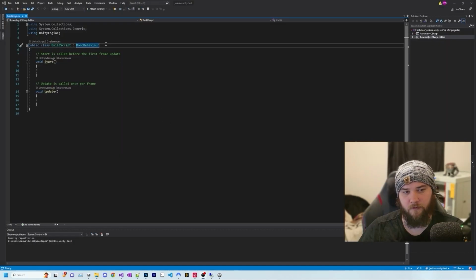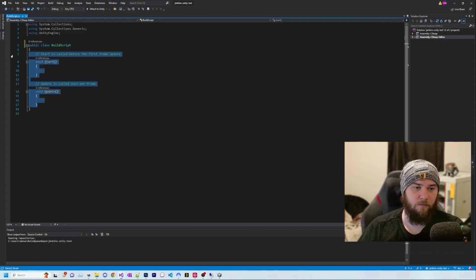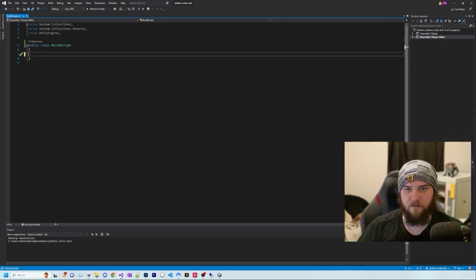Now, first things first, we don't necessarily need to inherit from MonoBehaviour. So go ahead and remove it, save, go ahead and remove Start and Update. Those are part of MonoBehaviour. We're not taking advantage of that. As I mentioned in part 1, the first platform that we're going to worry about building for is going to be Windows. So let's go ahead and create a function to handle this.